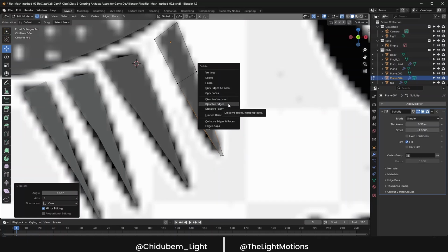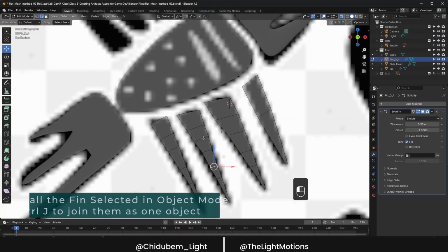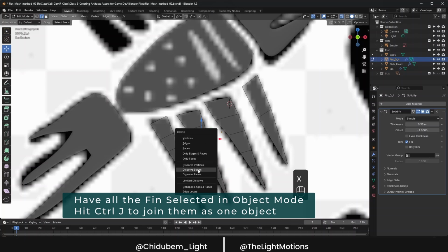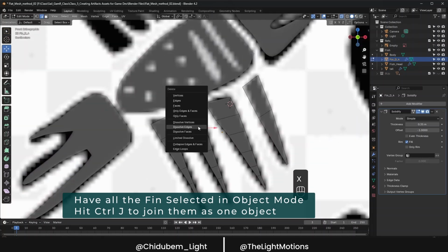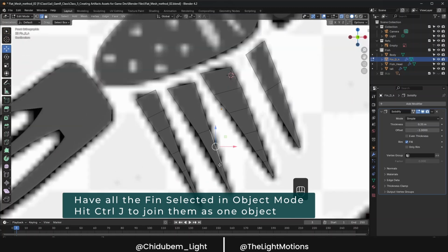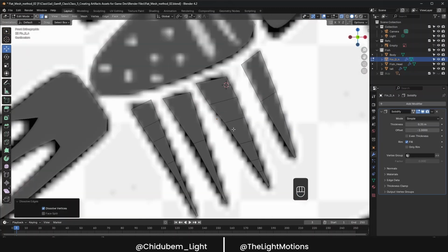I dissolved more edges because without them, the shape is still defined. My aim here is not to capture the exact reference. The reference is just a mere guide, and without those extra details, the fins are still looking good.